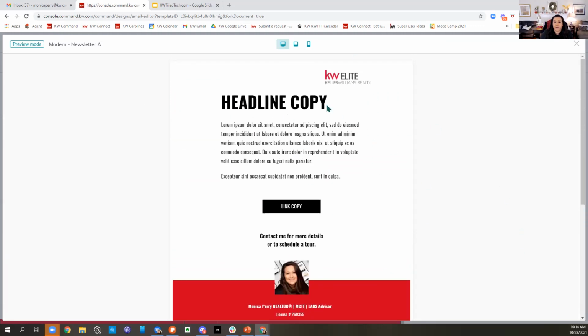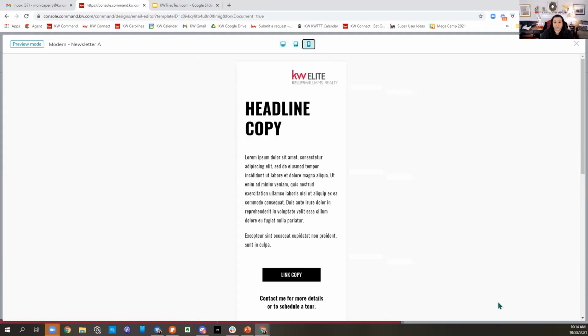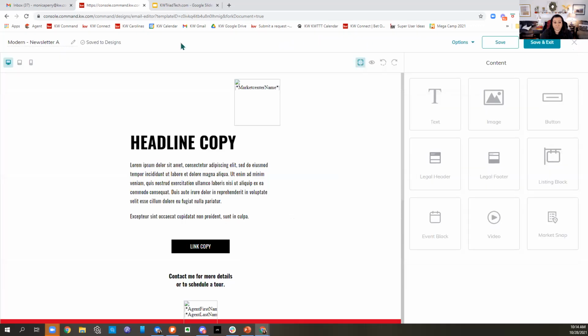Of course, you would edit out the text. But you can do a preview here in the computer view, a tablet view, or a mobile view. If you want to see what something's going to look like on mobile, you can, in fact, do that. I'm going to hit the X on this preview.